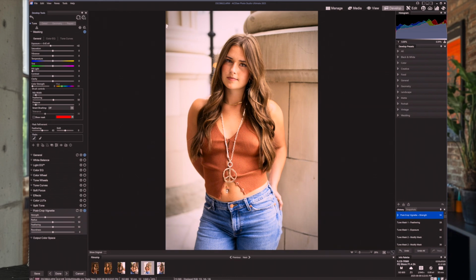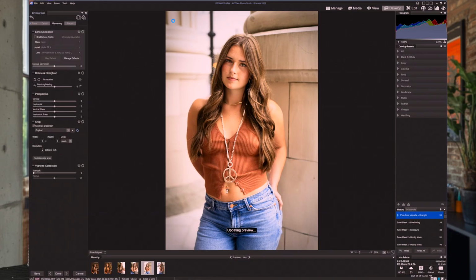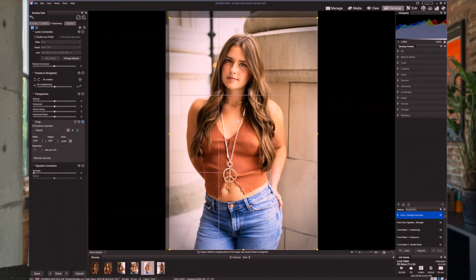And anything that ends up in a corner that grabs your attention is an attention getter that pulls your eye away from the subject. So I'd go into geometry in ACDSee, and we're just going to recrop a little bit tighter. I'm going to crop that out of there. I want all of Sophia's leg in, and done.